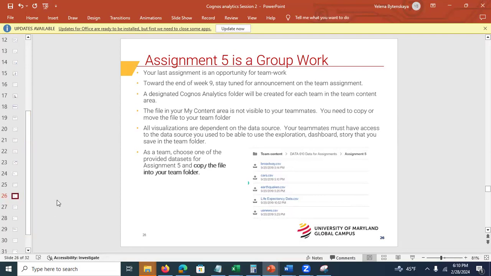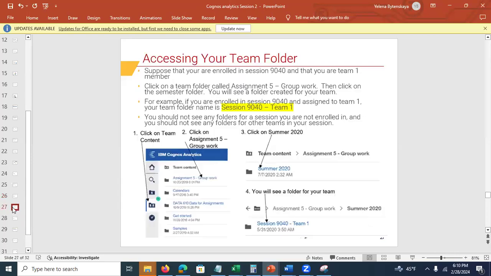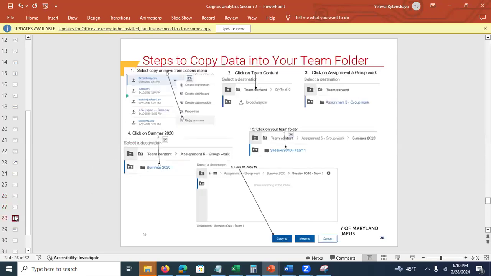If any of you have taken the course in the past, I did not delete your access. You might still have access to your old group folder, right? Make sure that you're using the current group folder for this semester. Okay? This is just how to access the team folder, just an example, right?